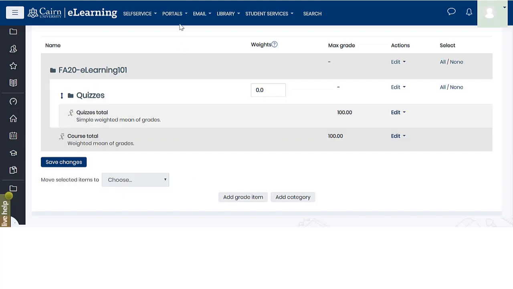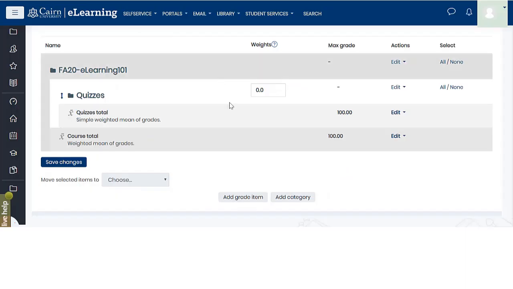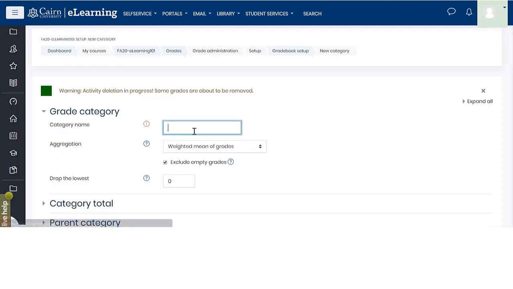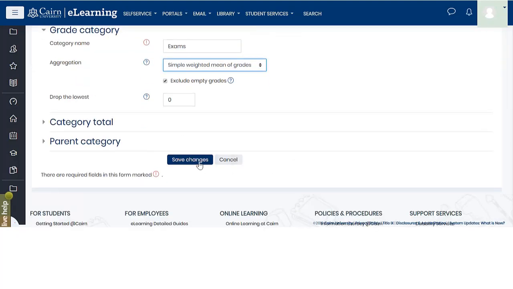The next thing we need to do is enter the next category. So here in the syllabus under demonstration of learning, we had 2 comprehensive exams. So we'll call that exams, and we choose add category, simple weighted mean, leave everything else alone, press save changes.